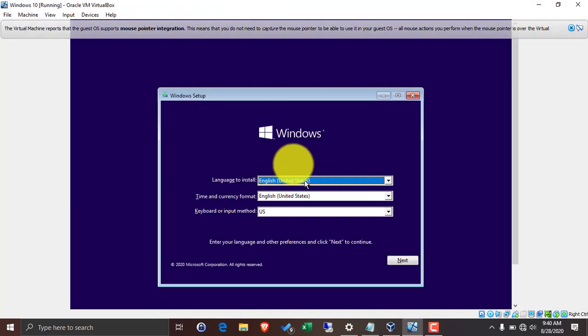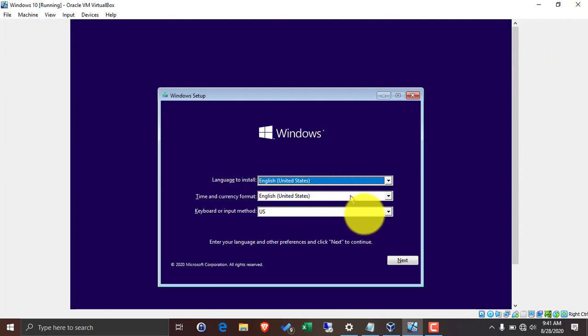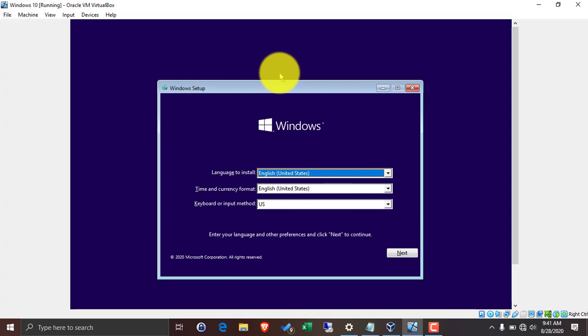So for now, in this video, I'm using a VirtualBox. So in the real environment, you will boot from USB, or else you'll boot from the DVD drive. Okay, so once you boot up, you will see this screen. Let me maximize.